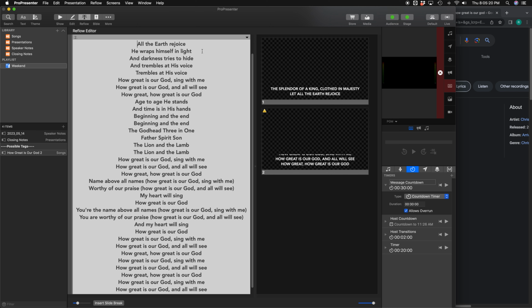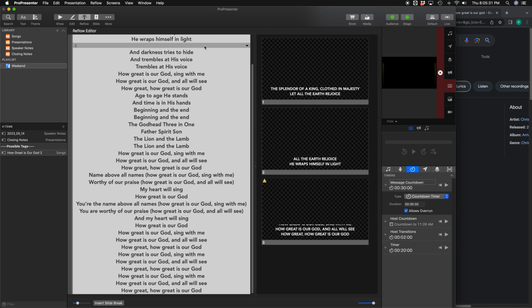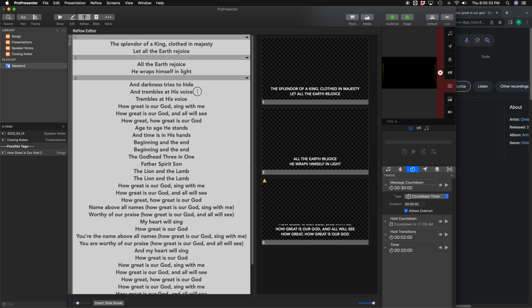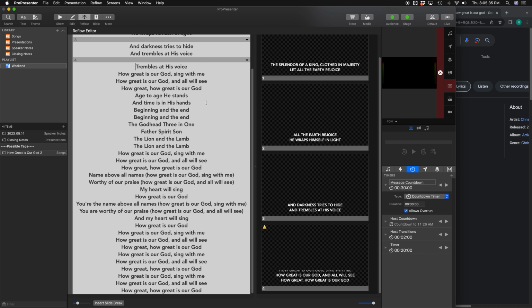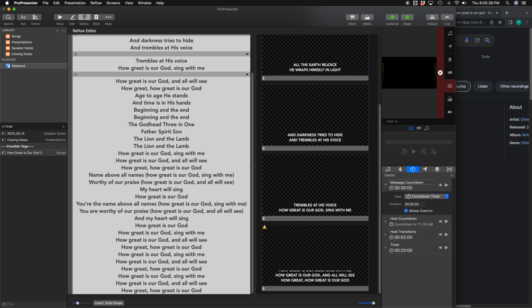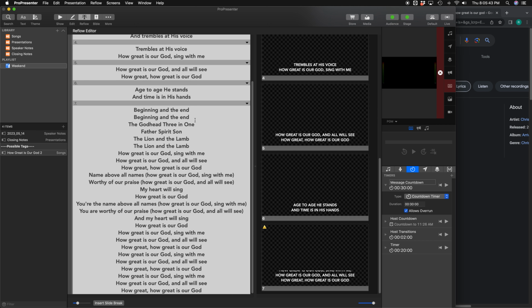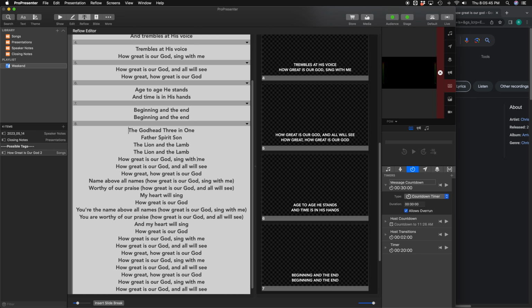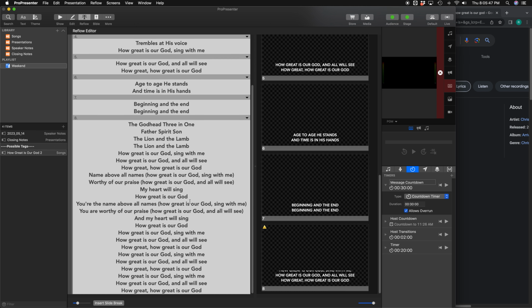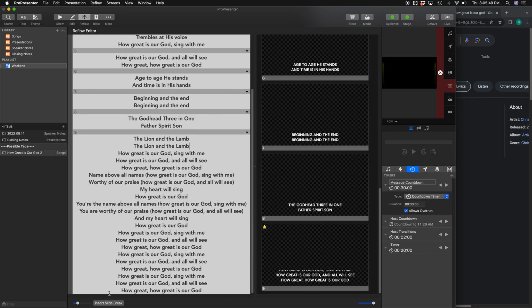So let's rinse and repeat here. End of the second line, end of the word light. I'm going to click on that. So our cursor is at the end of where we want our slide break to be. Insert slide break. End of the second line, insert slide break. End of the second line, insert slide break. And we're just going to keep on going. And you can see how this is going here.